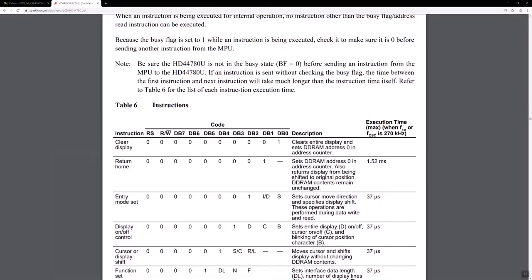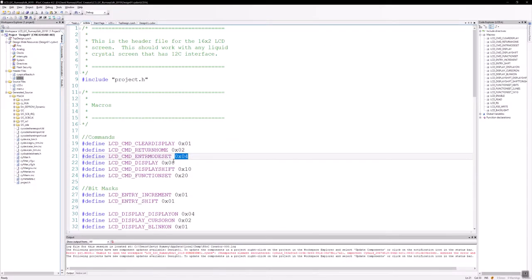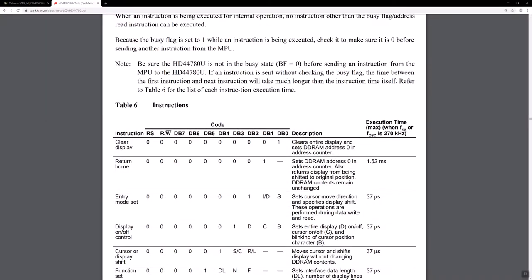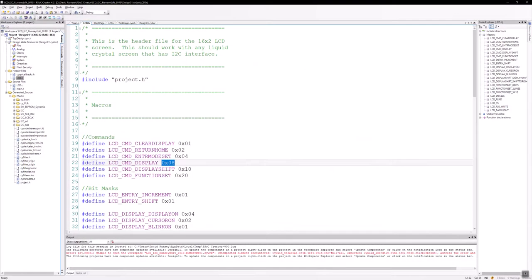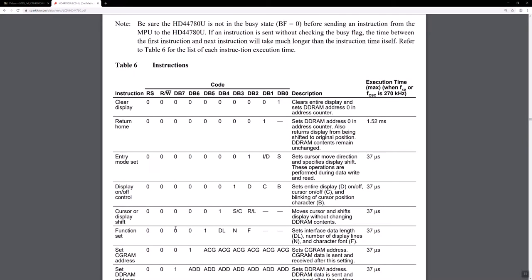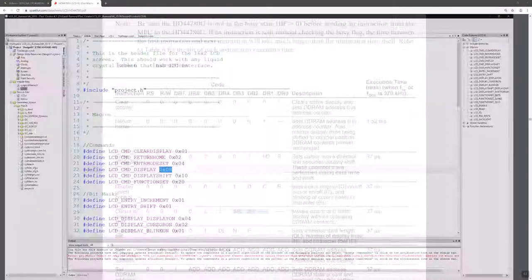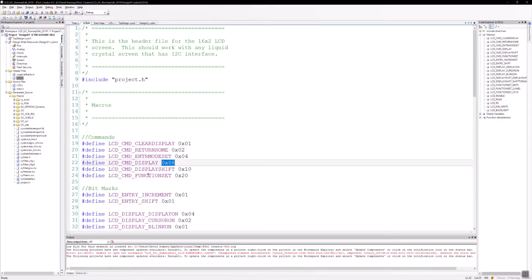And then continuing on, we can see here that I have display on off control, and that is 8, which is again right here. Now you'll notice that I don't have here, or actually no, I'm sorry, I do have it, display shift here, which is now DB4, so that's 10, and I'm not putting in, again, these bit masks here. And then I have function set as 20.